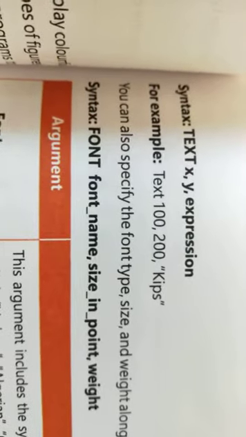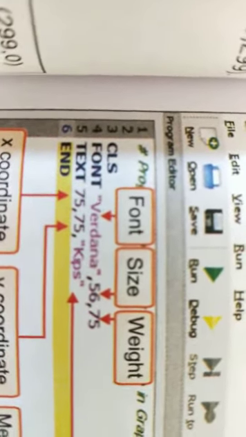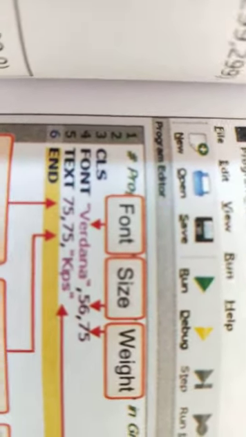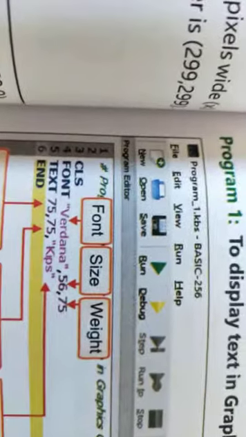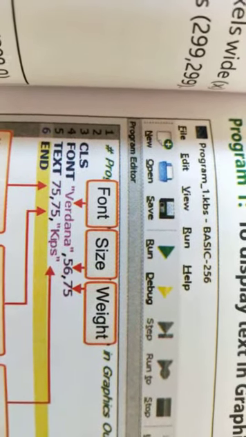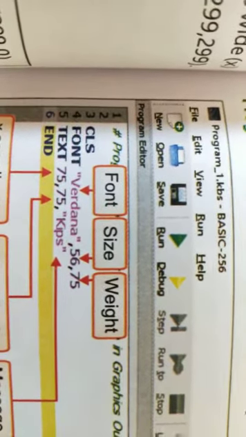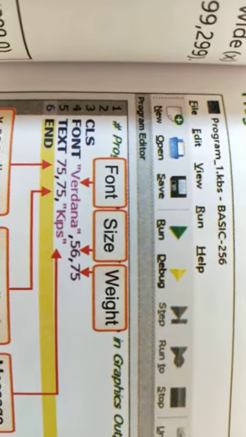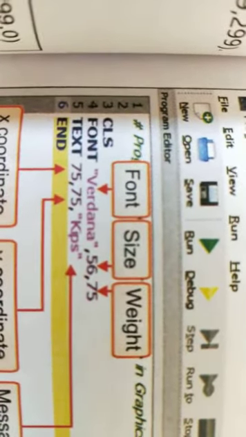When you make the program for displaying this particular expression, you have to write it like this: CLS, then font. You have to name the font you want to use, as so many fonts are there in your computer. Then the text command we are using here is 75 comma 75, and in inverted commas the word we want to display. Then we have to end the program by writing the end command.